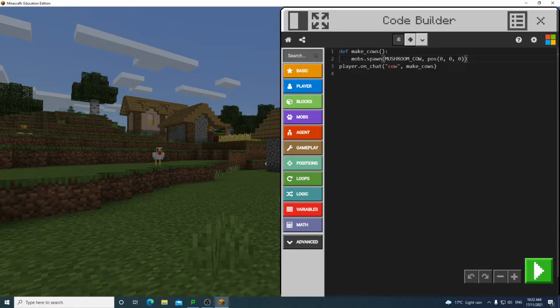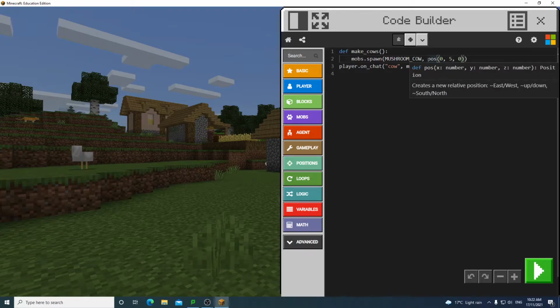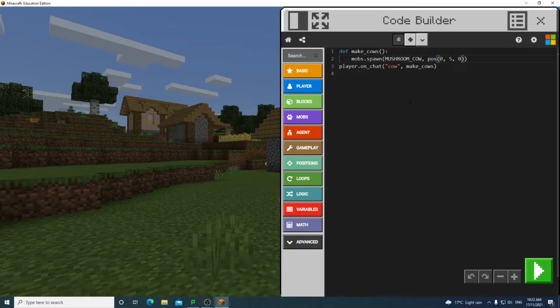Position 0, 0, 0, that's relative to us. So this will spawn the cow exactly where we're standing, which would be kind of annoying. X, Y, Z, Y is obviously vertical, so I'm going to spawn it 5 meters above me. You can specify not just positions relative to yourself, but positions in the world. So there is a 0, 0, 0 coordinate, presumably your original spawn point. We'll do that another time.